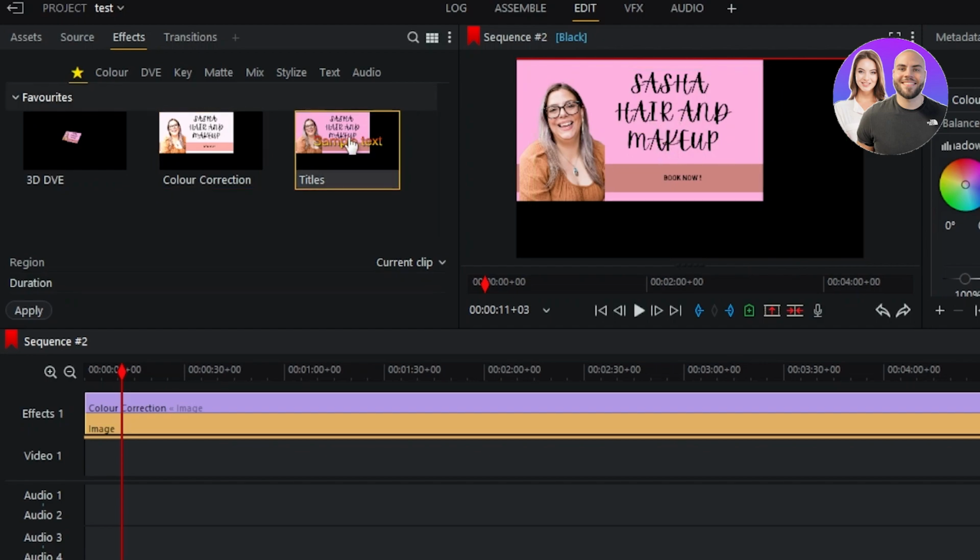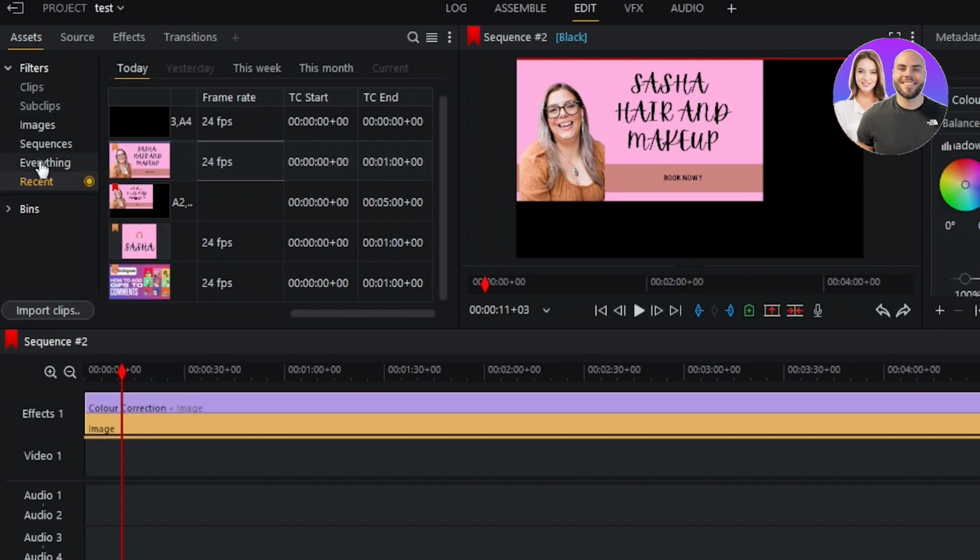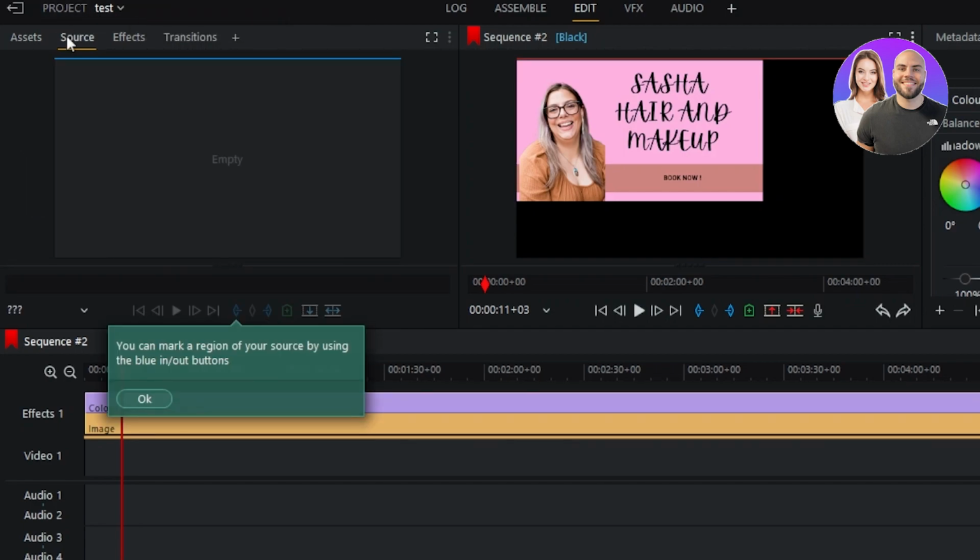Then we have a sample text. So if you want to add text to your video, then you can go to the text section here. You can go to different assets. In assets, we have subclips, clips, images, sequences, everything, and bins too. So you will also be able to add different effects. We also have sources. In sources, I can mark a region of my source by using a blue in and out button. So we can do that here.